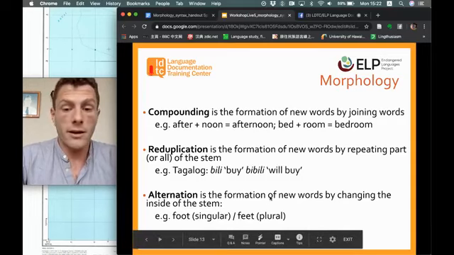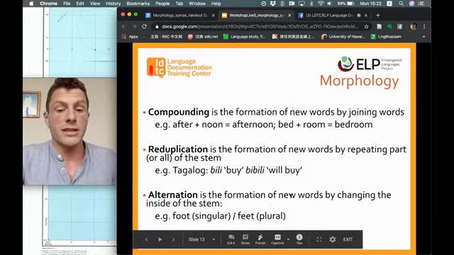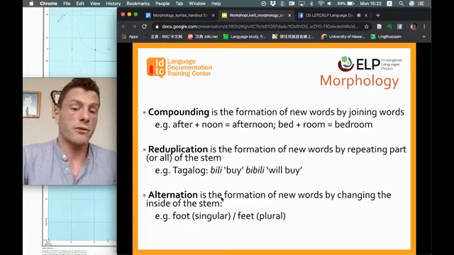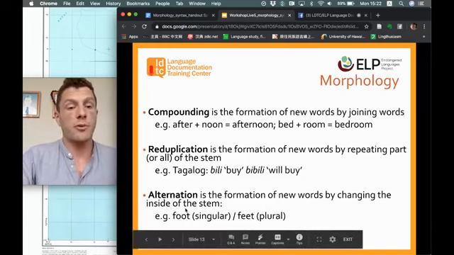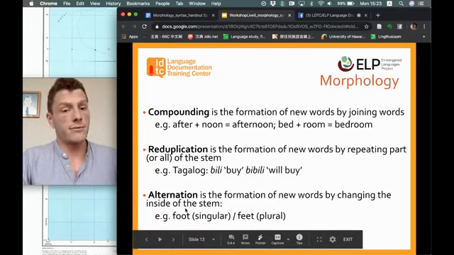Alternation is when you form a new word by changing the inside of the stem. So in English, foot and feet is an example, or goose, geese, right? Things like this.